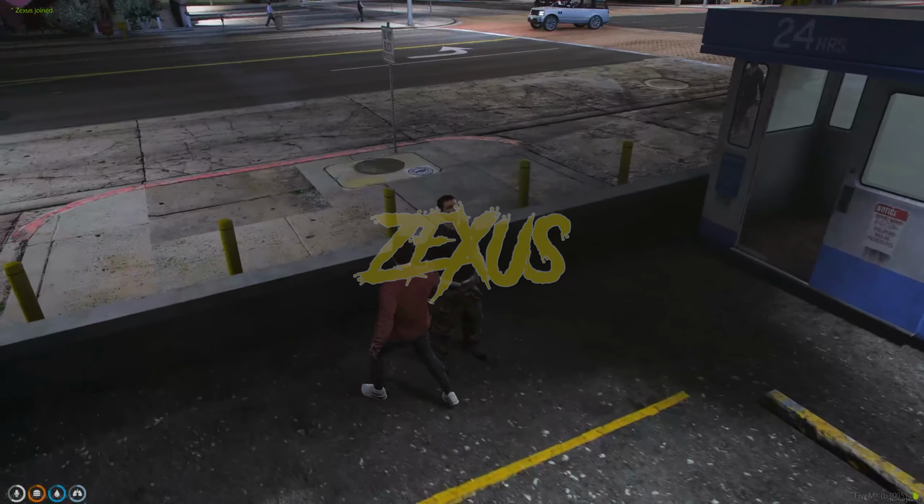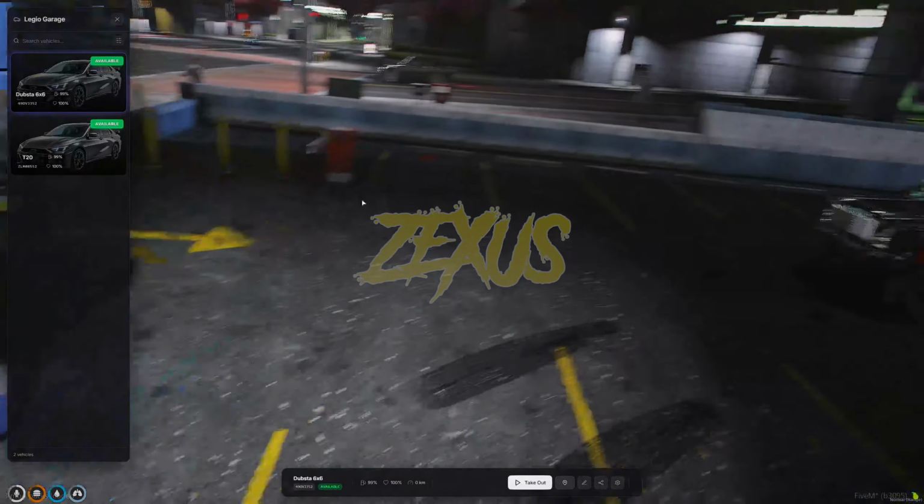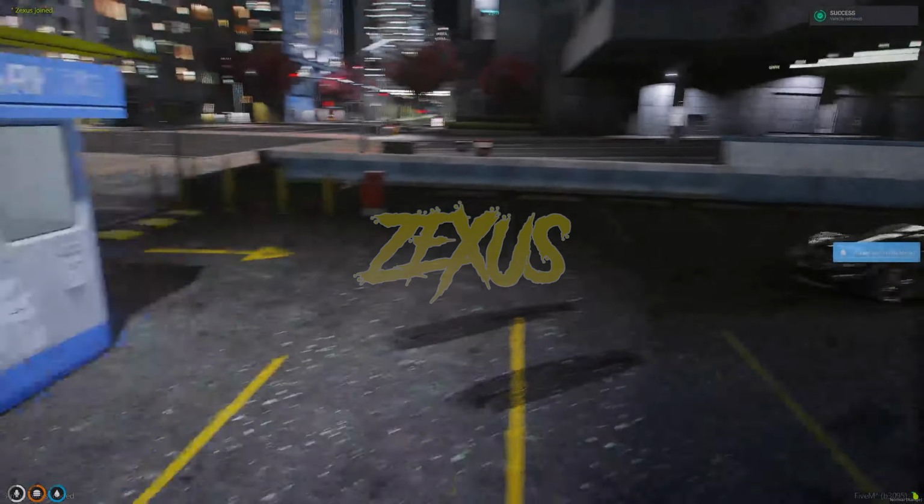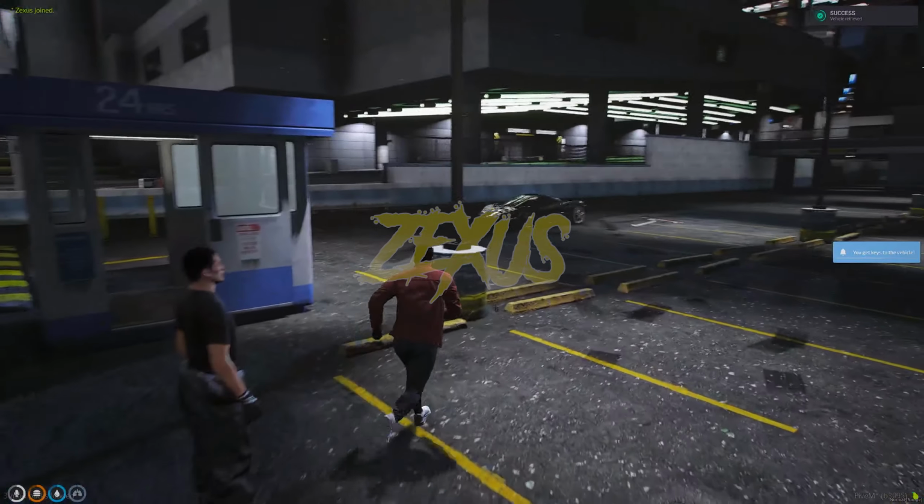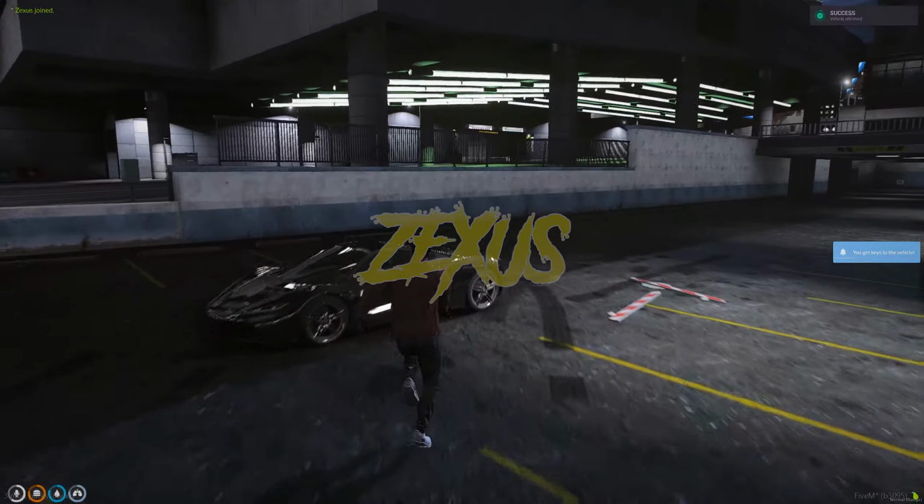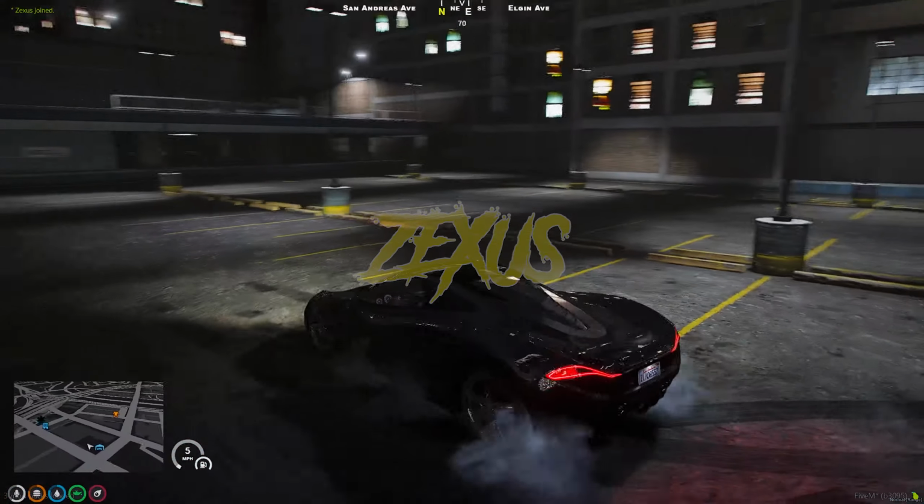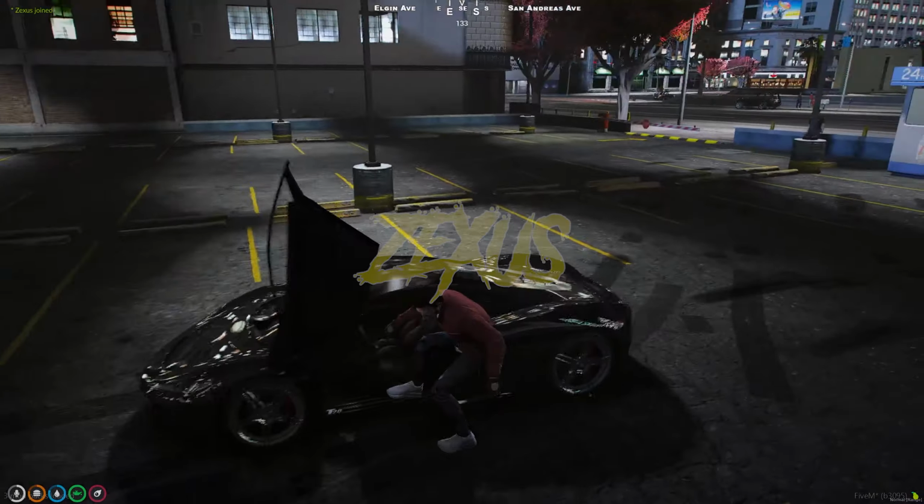Now from here we can take out our vehicle by interact with the pad. And you can see both our vehicles are available over here. Now let's take this vehicle out. Just like this, you can take your vehicle out from the garage. After that, you can park your vehicle in the same way.